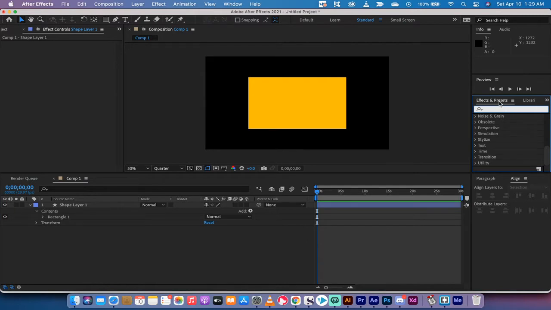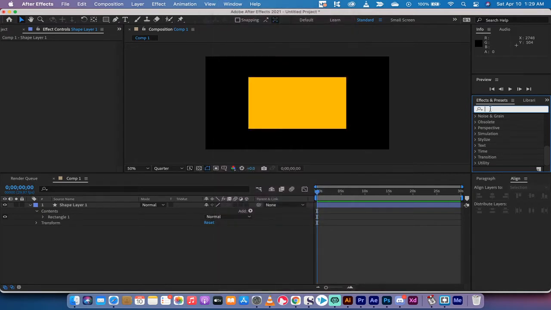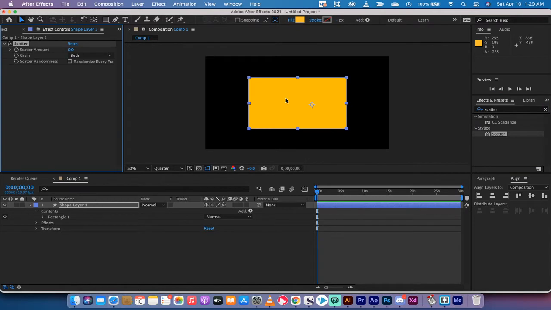Under Effects and Presets, and if you don't have that, go to Window and make sure that there's a check mark beside Effects and Presets. In that panel, type in Scatter. When you type in Scatter, you're going to see two options, Scatterize and Stylize Scatter. I'm going to drag and drop Scatter onto the shape layer. You can drag it onto the canvas or onto the project window as well, but I just dropped it right here. The next step, if you're following along, is you can increase the scatter amount.